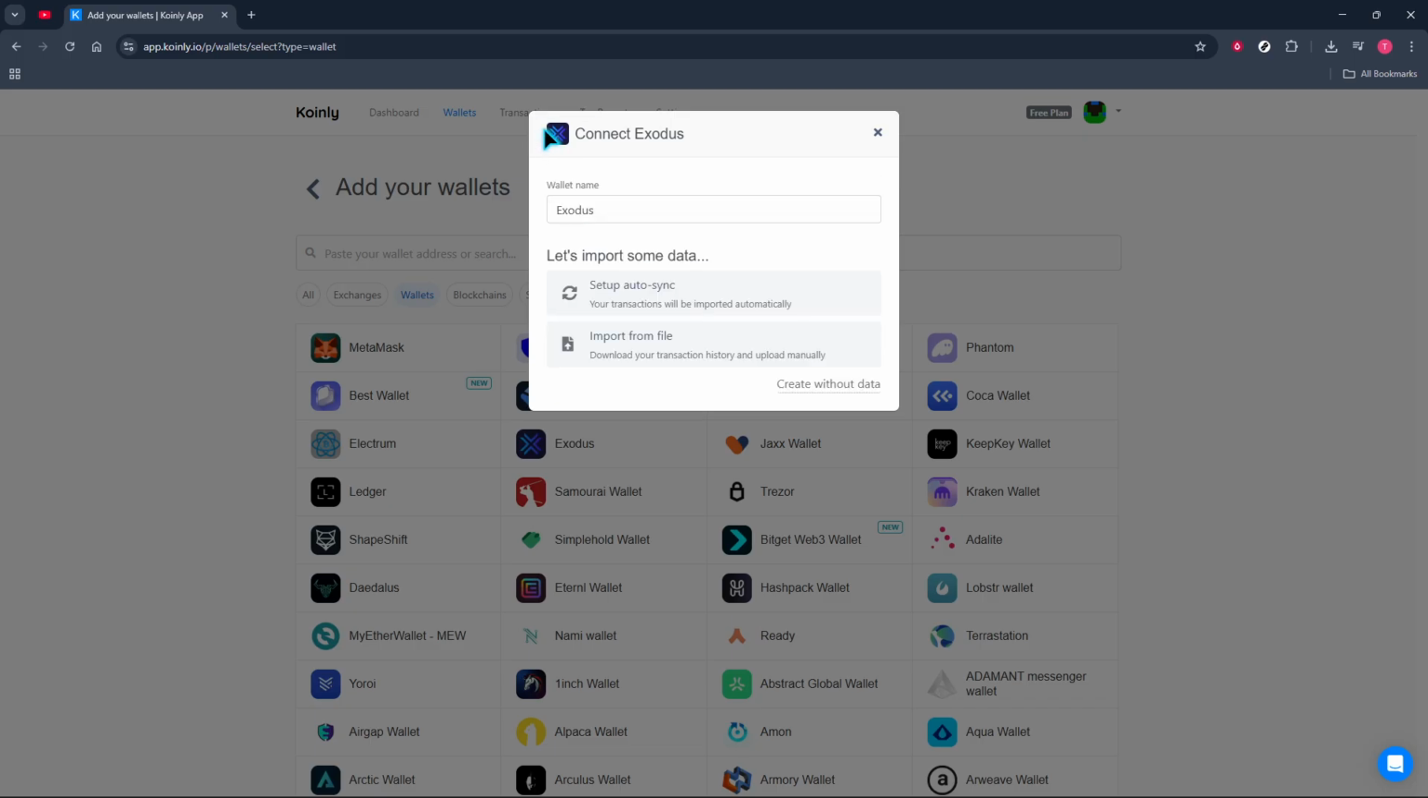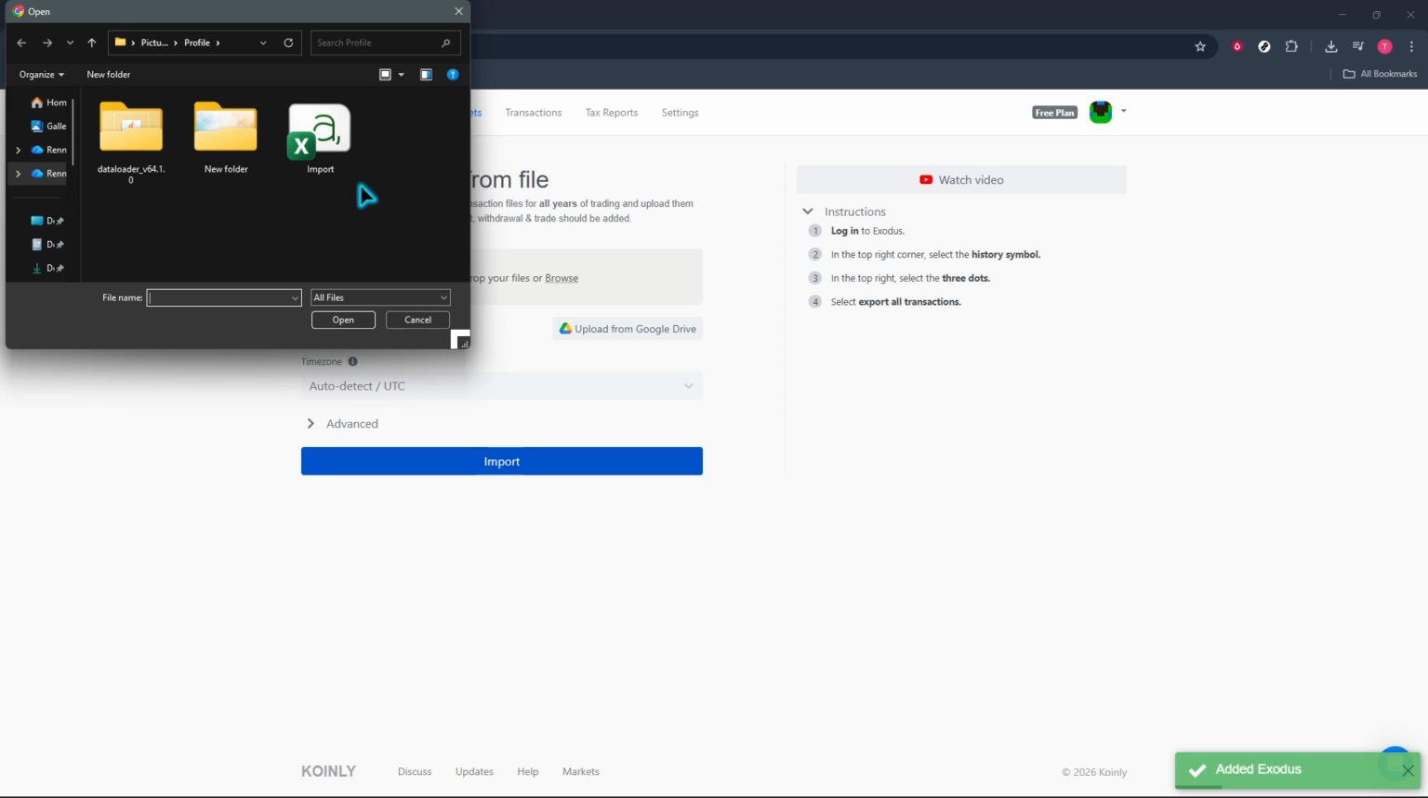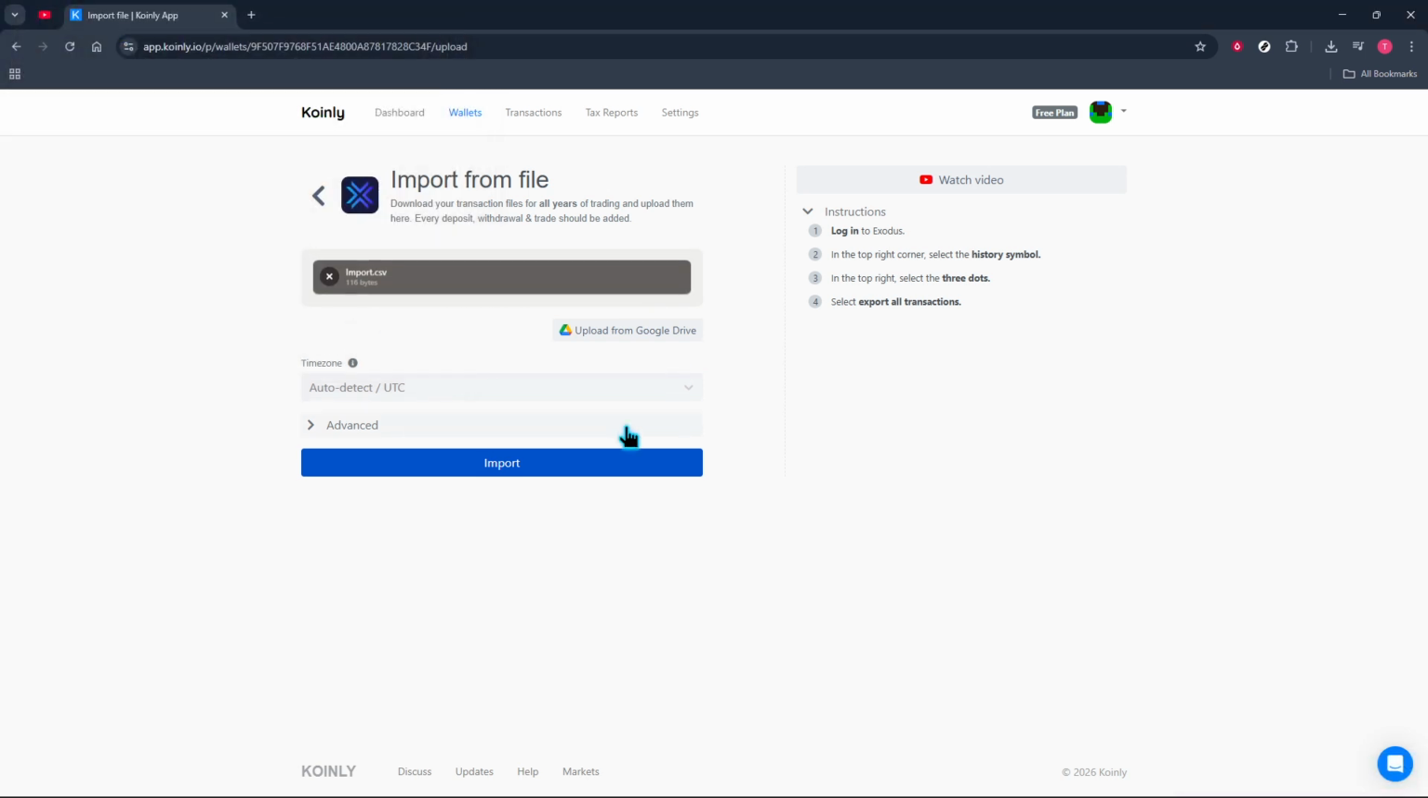If you prefer a one-time upload or you already have an export ready, choose Import from File. On the upload page, click Browse. Select the CSV or other supported file that contains your wallet's transaction history. Make sure it's the correct file for the specific chain or asset you're importing so Koinly can map everything cleanly.